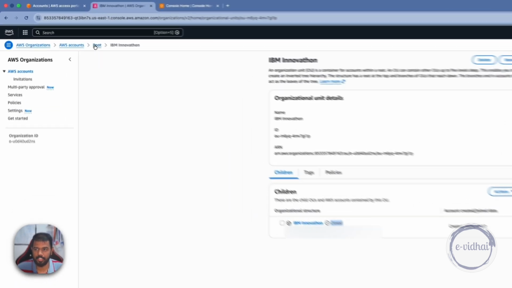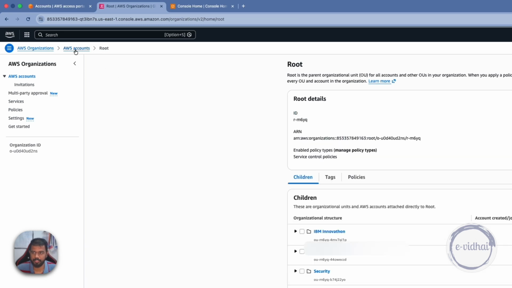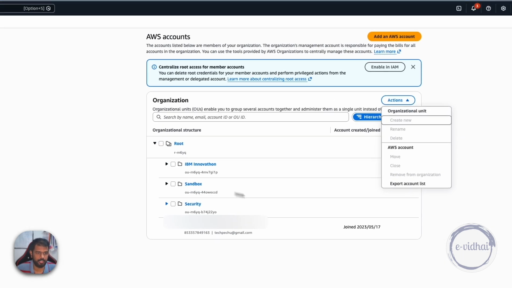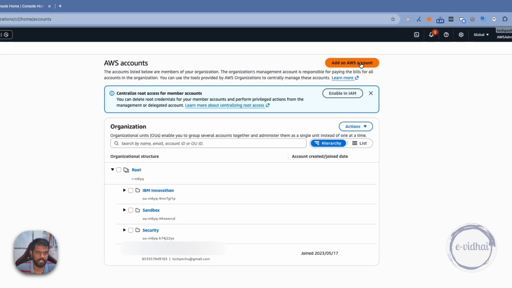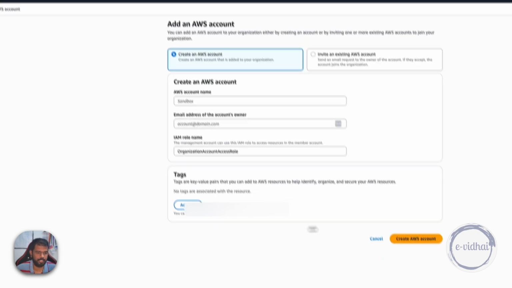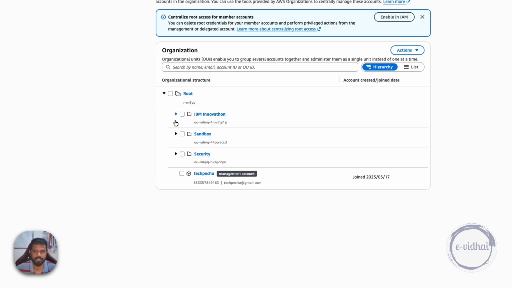In case you're interested in how you can create a new account, it's the same way. If you have an organization set up in place, all you need to do is go to accounts, and then say add an AWS account, and then you can provide the details, and you can add it into our account organization.